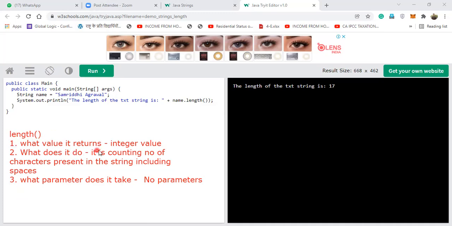First thing is what value does it return? It returns an integral value. Here it is 17 in this example. It is counting the number of characters in the string variable or string object, right from S to L, including this space. Suppose if I would have given 2 spaces here, what would have been the answer? 18. Very good. If you increase the number of spaces, it will count each space as a single character.